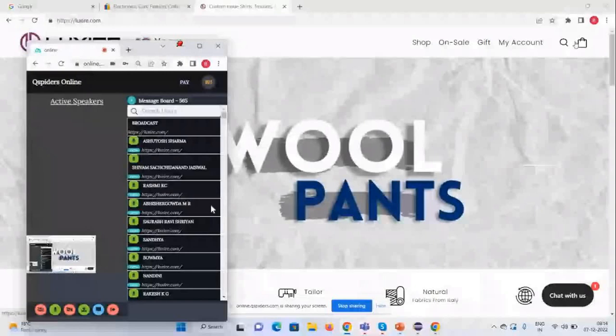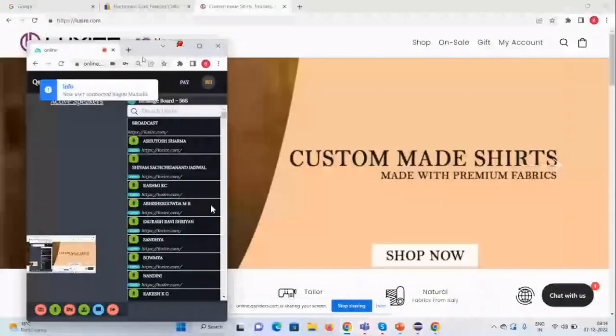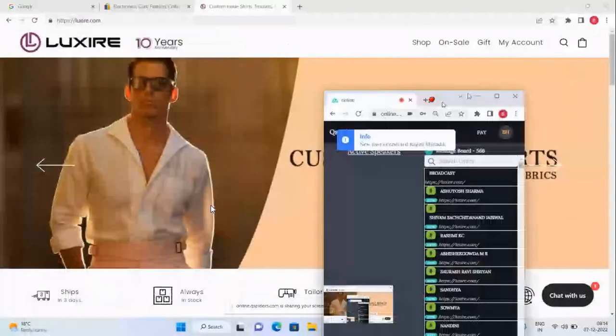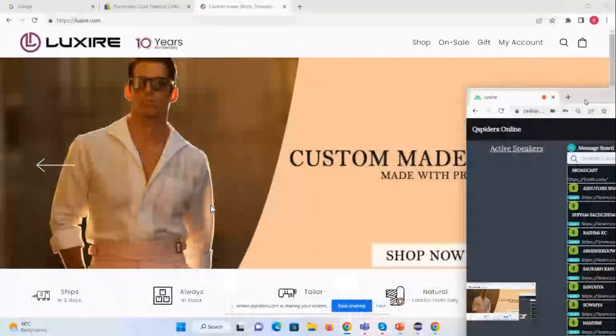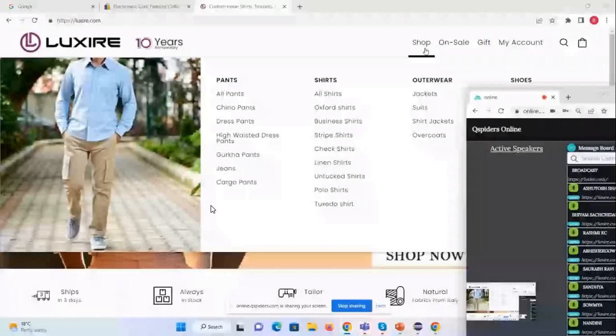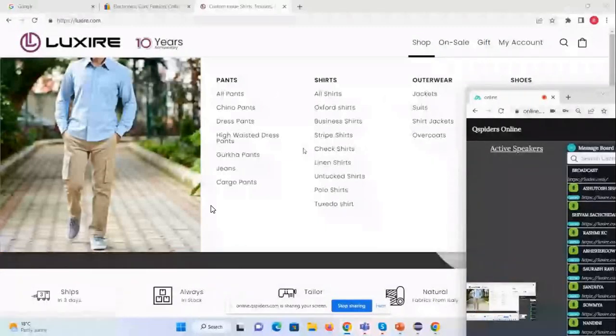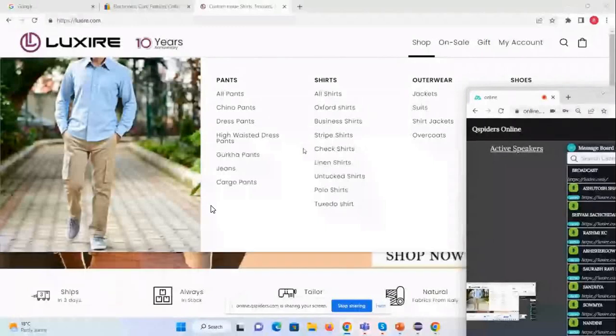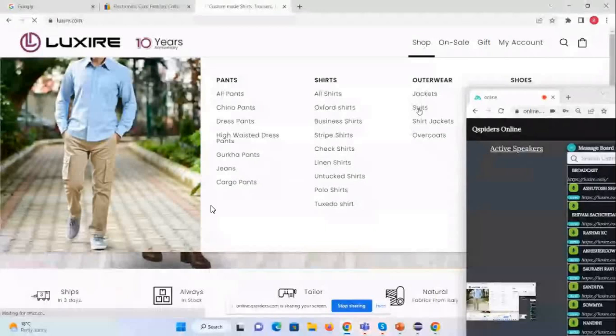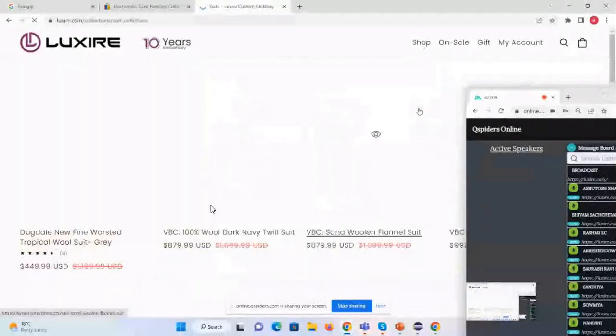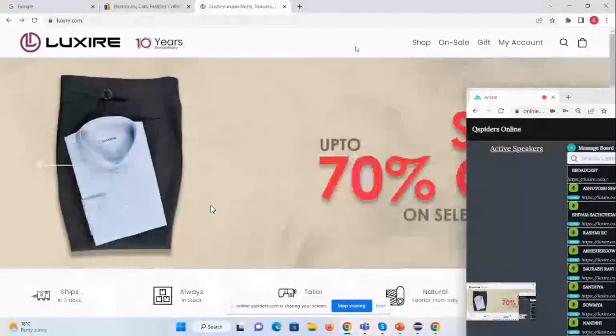Mouse over on the shop. See here? Mouse over on the shop and select whatever option you want. You want pants, skirts, outerwear, shoes. Click on anything. Okay, mouse over on shop. Click on suits. You do this one only. Mouse over on shop and click on suits.